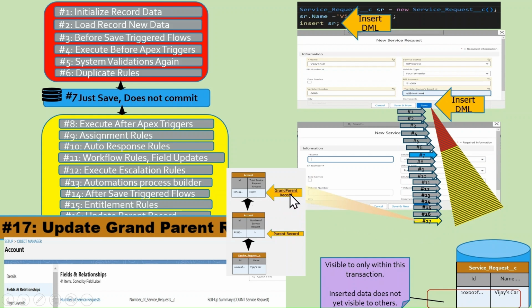And for that grandparent record's update operation, the order of execution gets triggered. After completion of that order of execution from step number 1 to 20, it will come back to the step number 17 of our service request insert operation, and then it moves to the next step, that is step number 18.